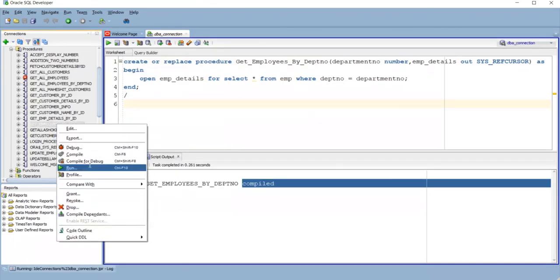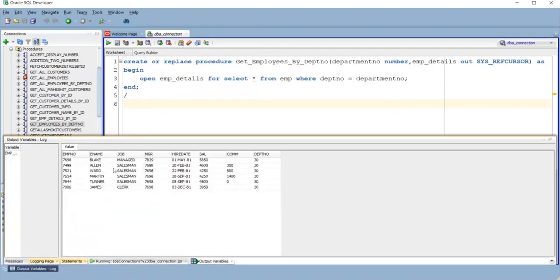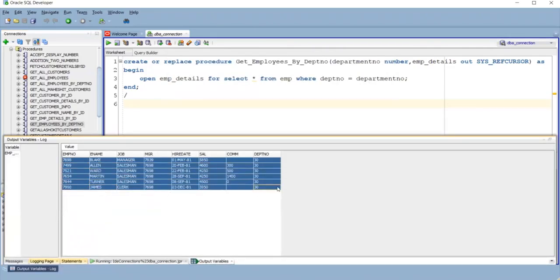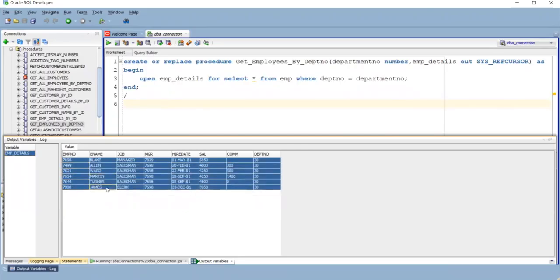Okay. Execute it. Department number as 30. Click on the OK button. So where can you see the department 30 related data? In the output variables section. Once you execute the procedure, there is an output variables section. This is the output variable name, and this is the result of our procedure, sir. Understand? Everyone?